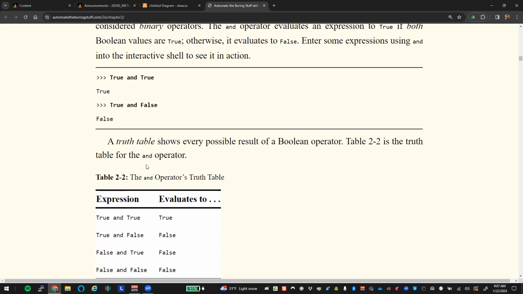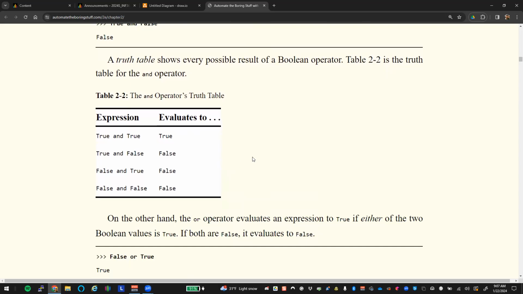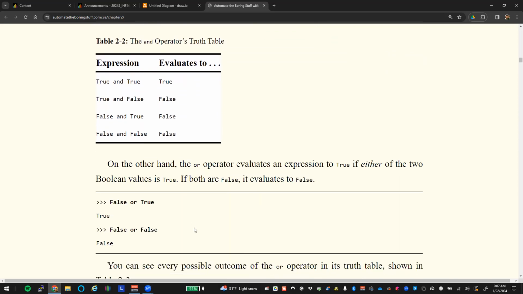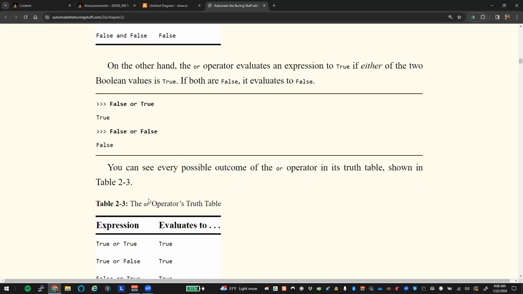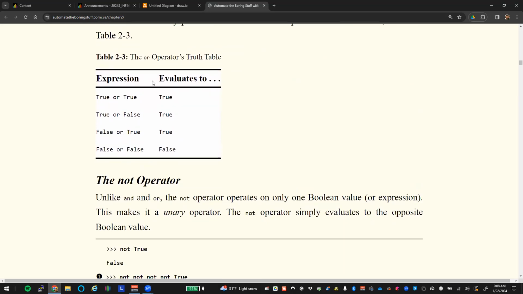And to understand how those work, you look at these truth tables. All right, there's three different truth tables. This one is for and. So if it's true and true, it's true. If it's true and false, it's false. False and true is false, and false and false is false. In other words, both sides have to be true in order for it to work. If you're looking for and, it has to be true and true to be true.